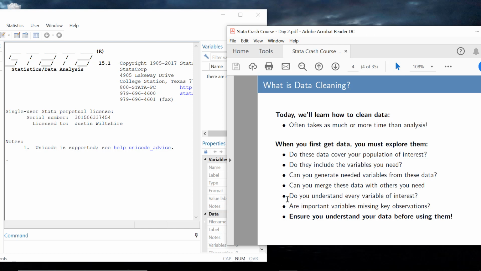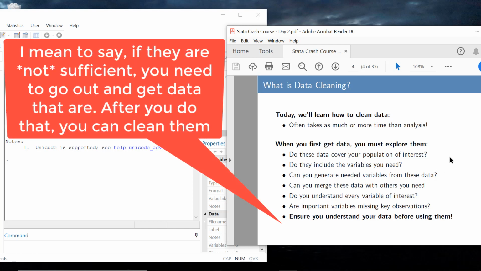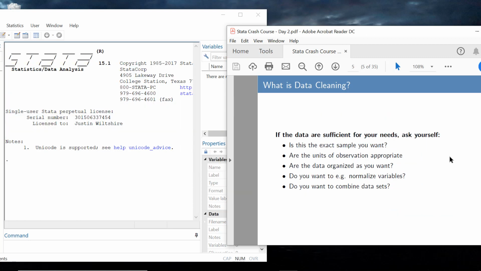So you need to double check that, for example, in county level data, you have all of the employment data that you actually want for some industry of interest. Maybe for some reason it was blocked out. In general, you just need to make sure that you understand your data before you use them and that they are sufficient. And if they are not sufficient, maybe you can clean them so that they are.